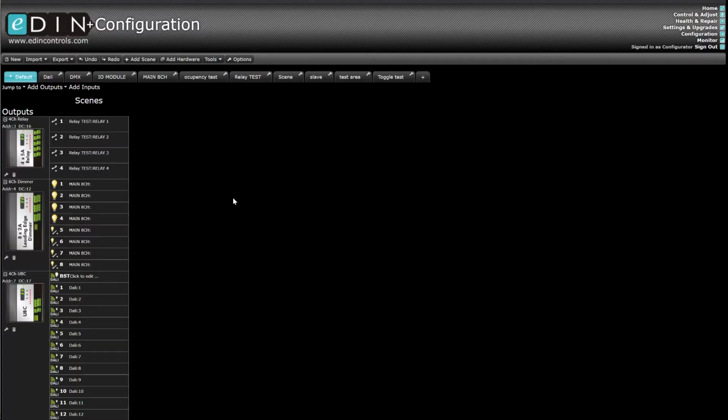So for the driver to work correctly, you need to have done your setup in eDin Plus first, so that the modules are on the correct addresses. If this isn't set up, your feedback and things like that won't be working correctly.